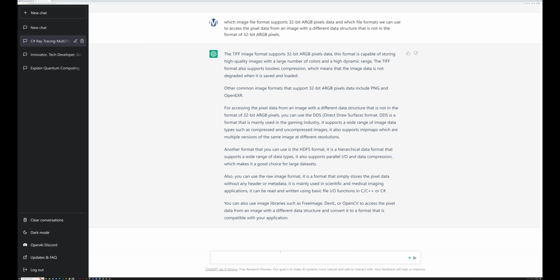Anyways, it supports a wide range of image data types such as compressed and uncompressed images. So DDS is an important file format. It also supports mipmaps, which are multiple versions of the same image at different resolutions. So DDS is much better than TIFF because DDS is kind of smaller file size than TIFF, and it has the additional capabilities and features. So when you're gonna give the user the ability to render the image at a custom resolution, which I'm going to do under the custom options, DDS is better than TIFF.